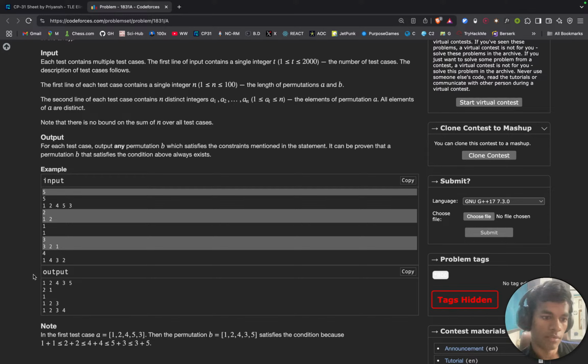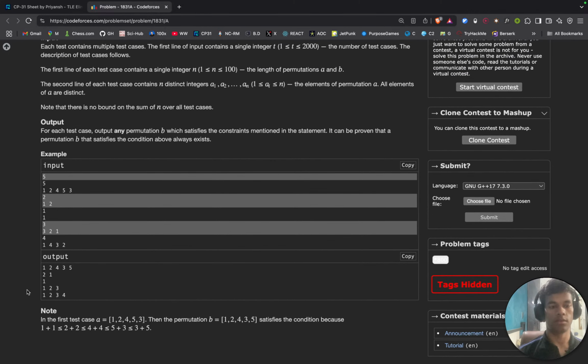Permutation B. Wouldn't it always be like this? I want the first element to be the smallest that it can be, and then the next element to be greater than that, and then that. What would my algorithm for this be?